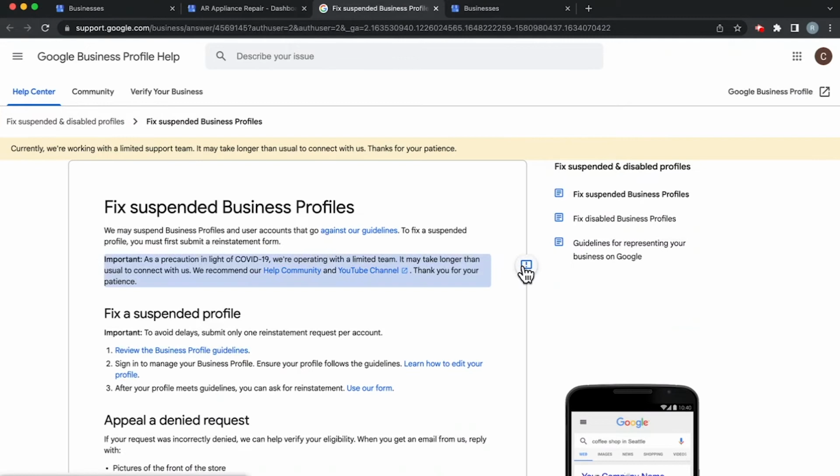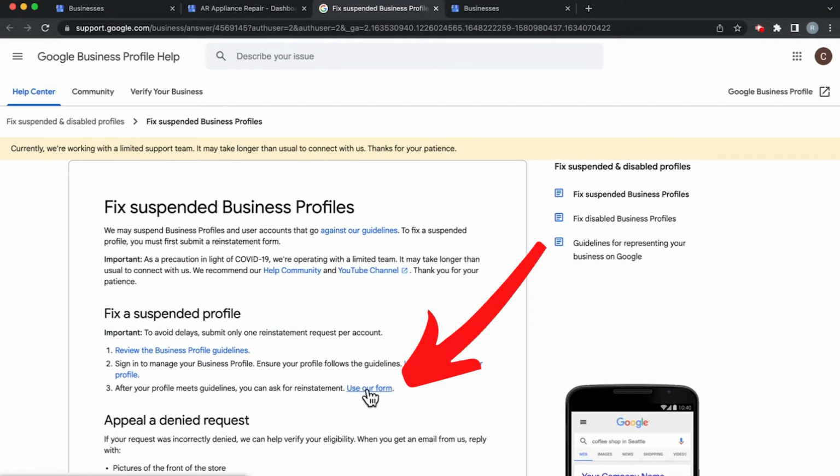Now, we cover this process in another video in great detail, so we don't need to do it here. Go down here to where it says use our form. Click there and it'll give you the ability to reinstate your business, right? And that's how you essentially get your business back online using Google's ticketing service.